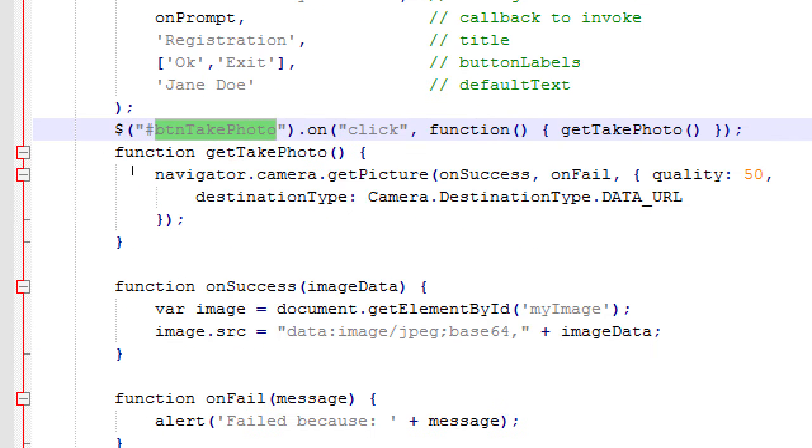To confirm, I've got a button called BTN take photo. Once we click it, we invoke take photo, get take photo. Notice this also, I mentioned it before, but you should be used to this. If you double click something in Notepad, it'll highlight all instances of it. This is also a way to debug yourself, because if I had said get take photos and I highlight get take photos, it's not seeing that function.